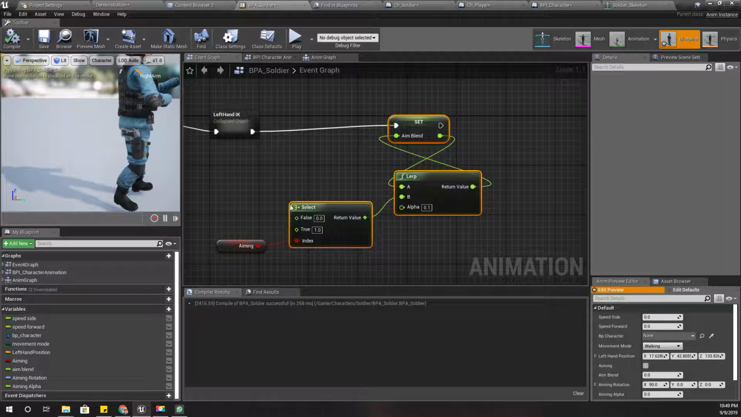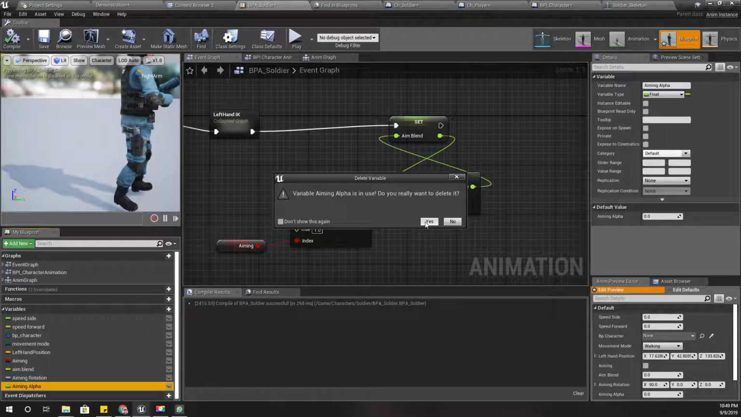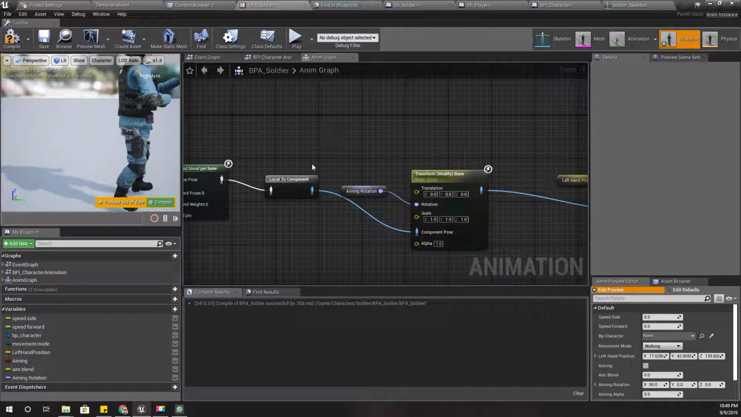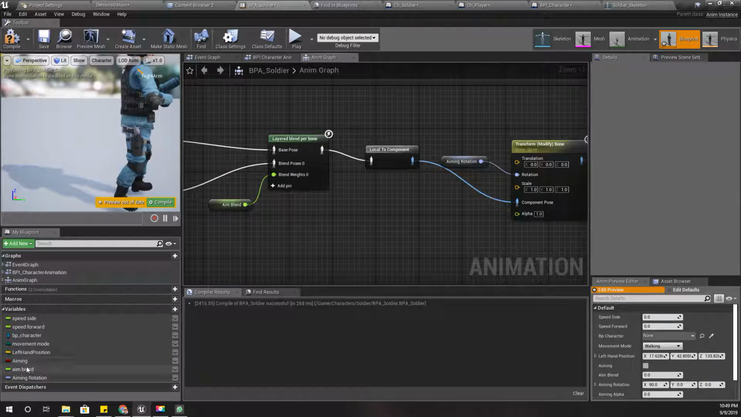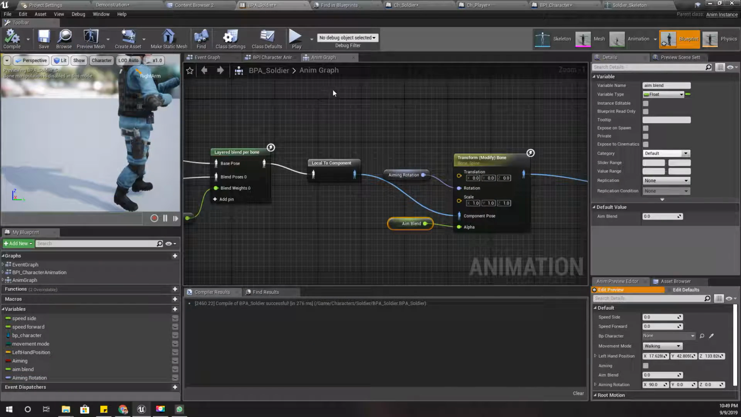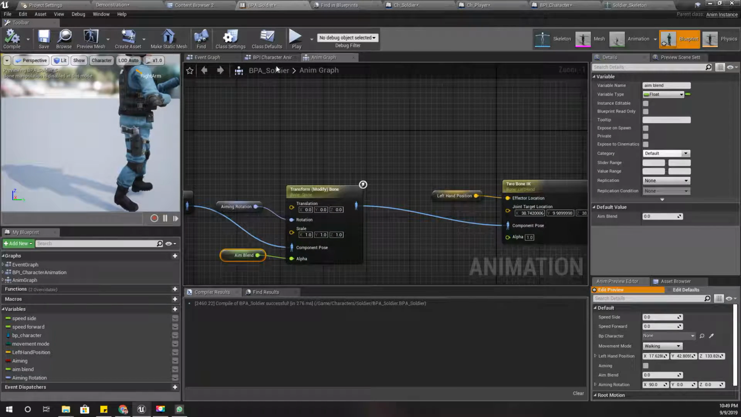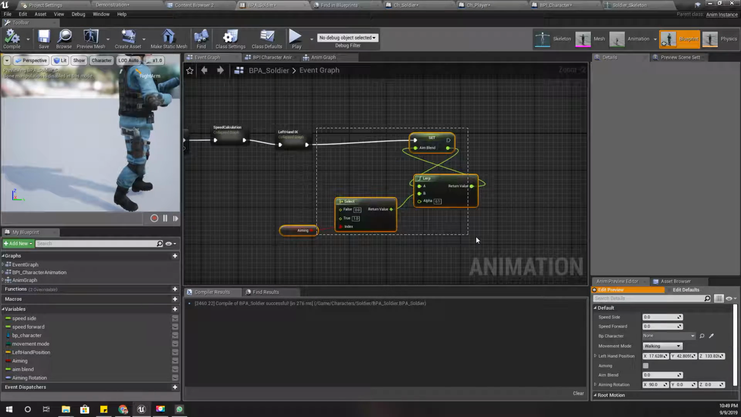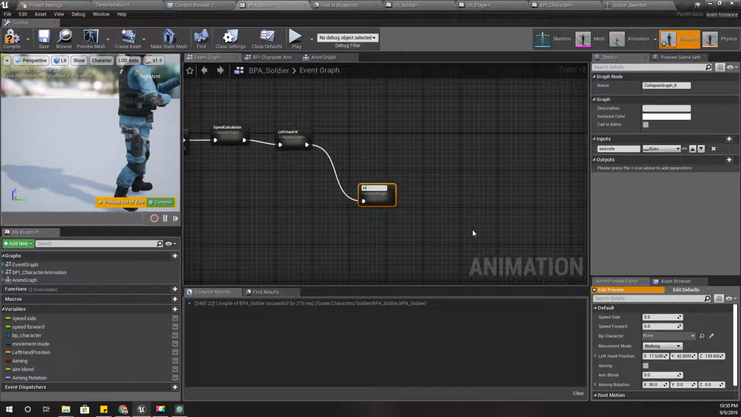We already have this aim blend, so we don't need this one. So let's just use that. Where are we? Yeah, this one. I forgot about that, sorry. Okay, and then here I think I should collapse this part. Yeah, let's call it Aim.